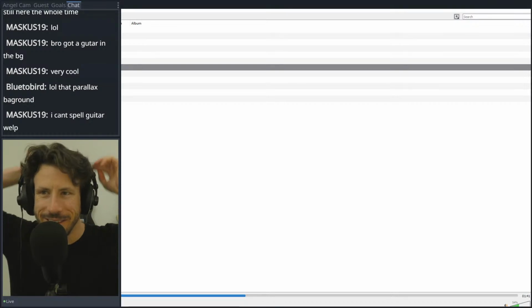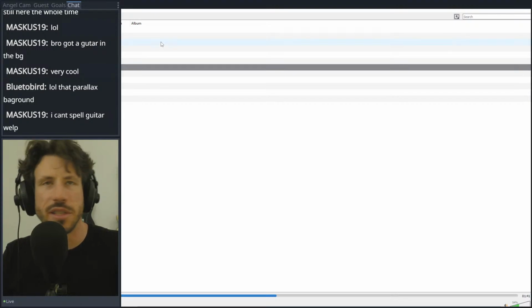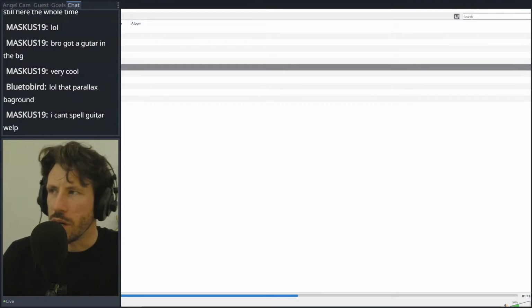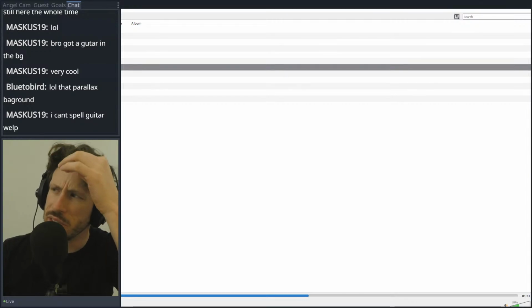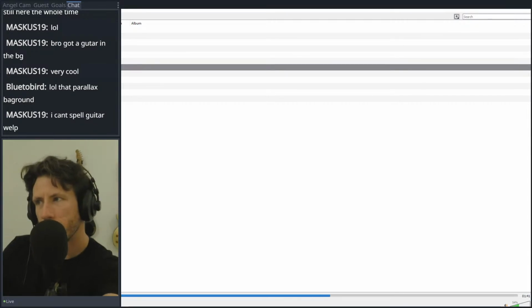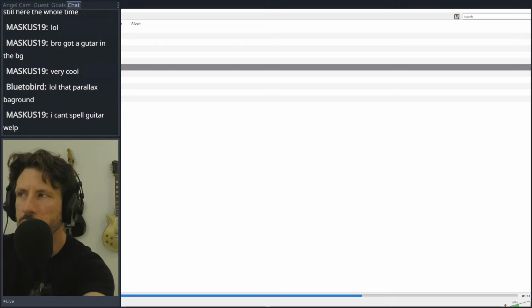that parallax background. Can't spell guitar. Oh, okay. Oh, yeah. Thank you. I've had them for ages. I refuse to get rid of them. I got that one when I was like 16 or 17, I think. It was the one I bought. That was my first one, and that was my second one that I bought from a secondhand shop.